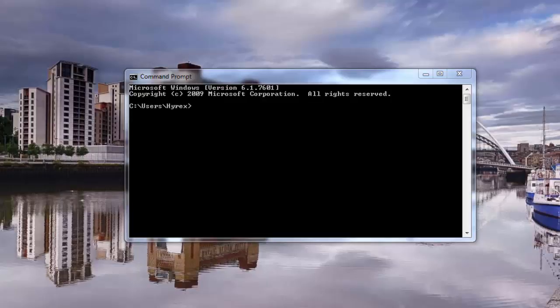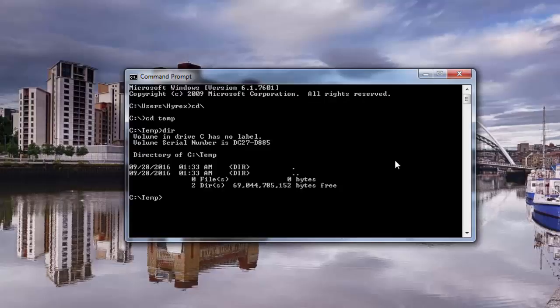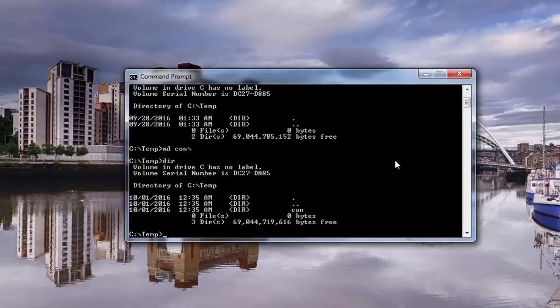that you can't delete. So go in here, do CD to go back and CD temp. There you go. So you're inside temp. If I dir, there's nothing inside temp. So we're gonna do md con backslash enter and then dir to see whatever inside. And there you go. You see con.